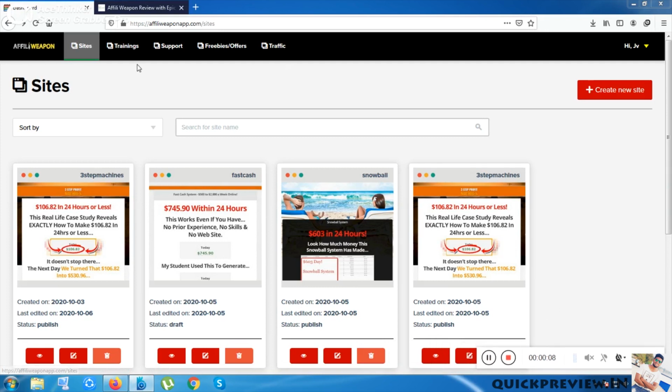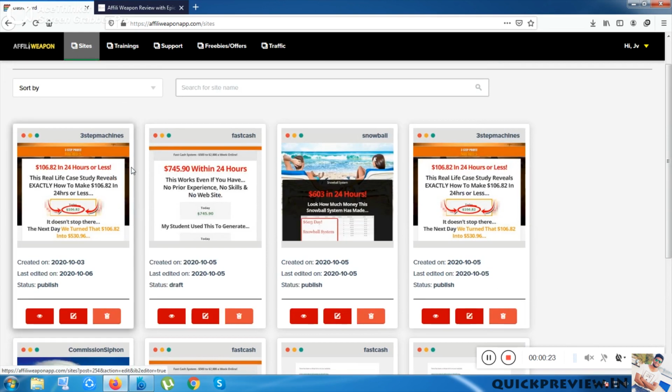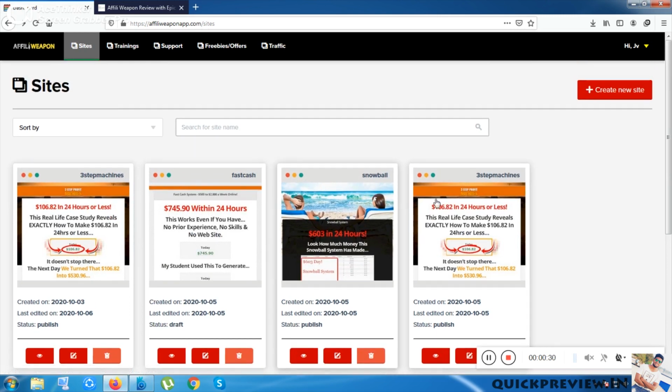So this is the dashboard of Affili Weapon, and you can see there are some options in this dashboard, and one by one I will show you all of them. There are some pre-made, done-for-you websites, totally front-end pages, or you can say opt-in pages, and bonuses are given in this, and every page is high quality. Let me introduce these options one by one.